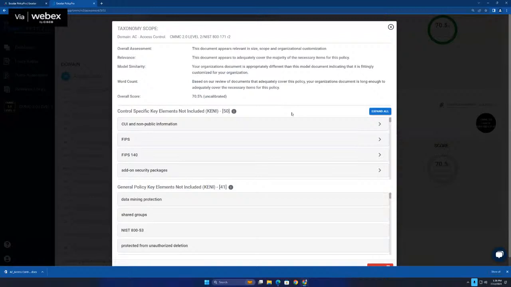The model similarity is comparing the policy you've uploaded to our model document. And we do that for 2 reasons. One, again, to ensure that it's been appropriately customized. So as I was talking about, if you did utilize our template, you want to make sure that it fits your organization and what your organization has implemented. Additionally, we're checking to ensure that you're covering everything it needs to cover.